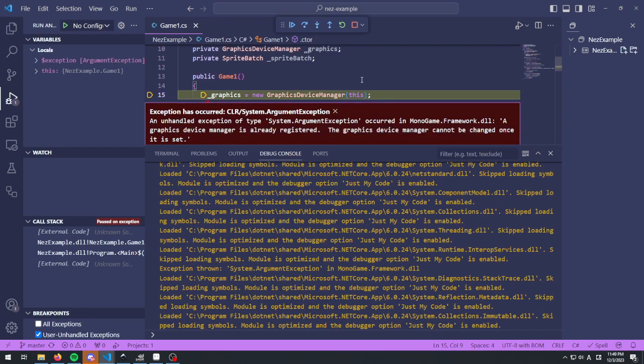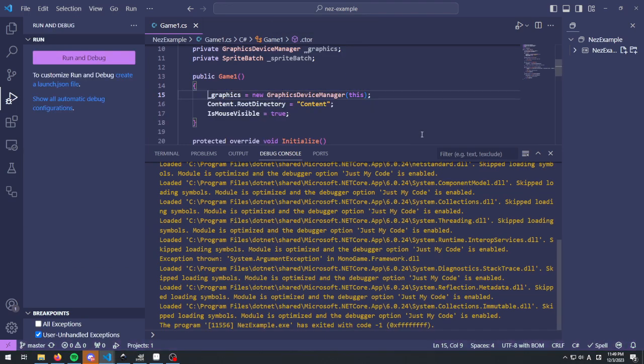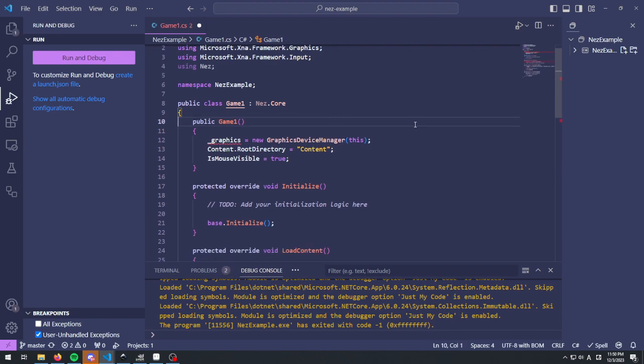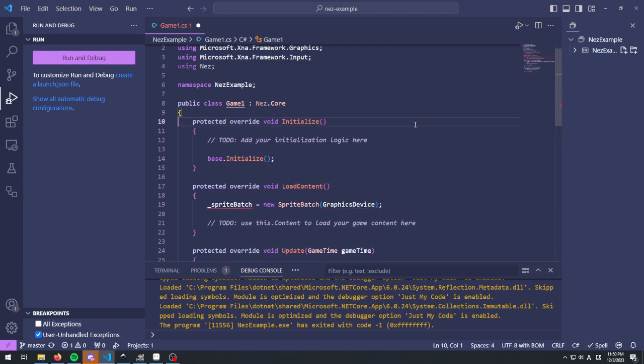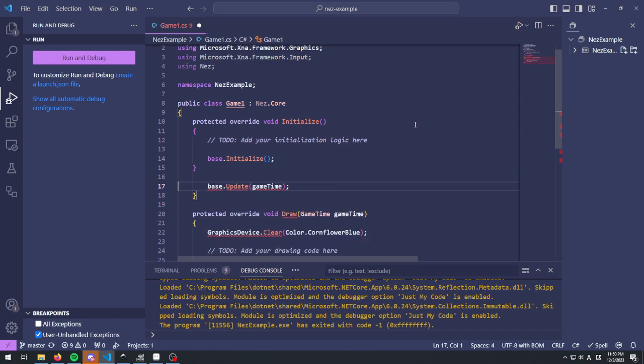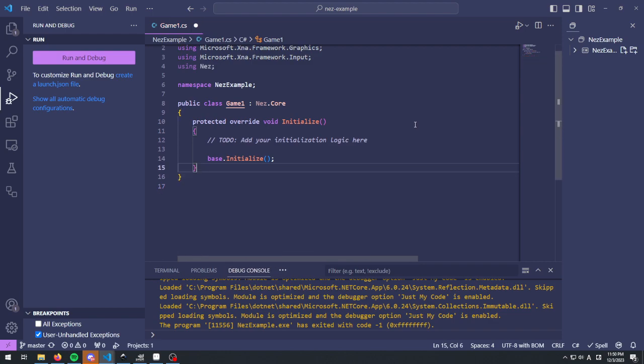So the reason this is happening is because Nez, let's stop this and move this window down. When we inherited from Nez.Core, there's a bunch of stuff in Nez.Core that gets set up for us. One of those things is the graphics device manager. So we no longer need to set this up ourselves inside of our game class. So we can delete that out. And along with that, we can delete out the constructor. We're going to keep the Initialize method, and we can delete LoadContent. We can delete Update. We can delete Draw. Nez is going to handle all of that for us. We don't have to set all that up.